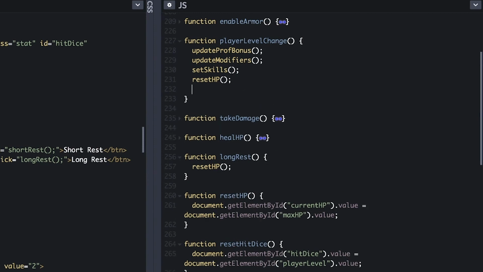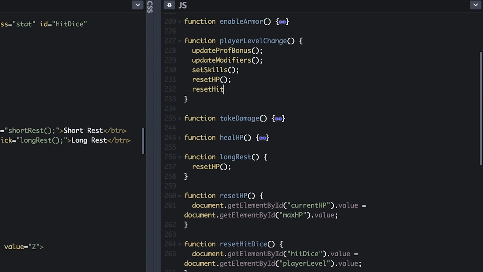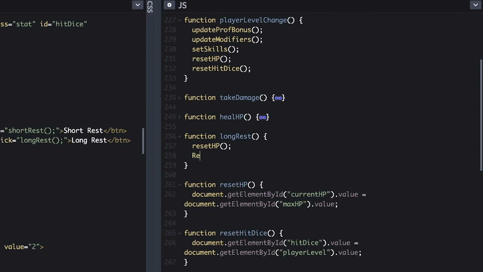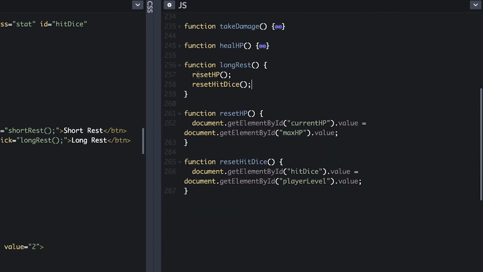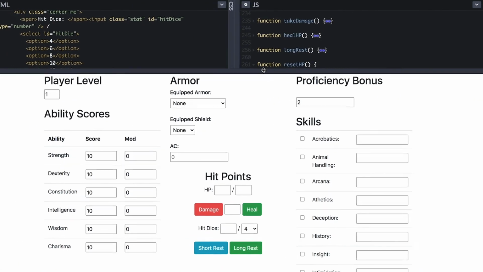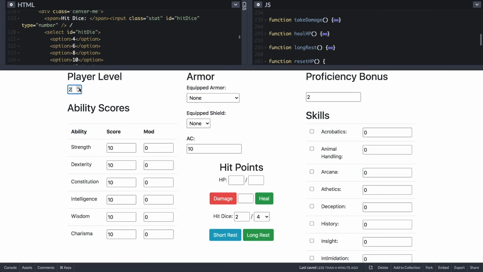So on level change, you are going to reset your HP. You're going to reset your hit dice. And during a long rest, you are also going to reset hit dice. And that is how easy it is to have a long rest. So let's save it all up. When you change your player level, boom, there you go. You get your hit dice equal to your player level.